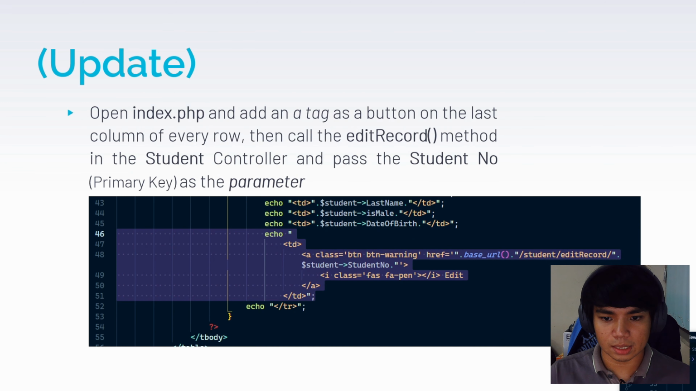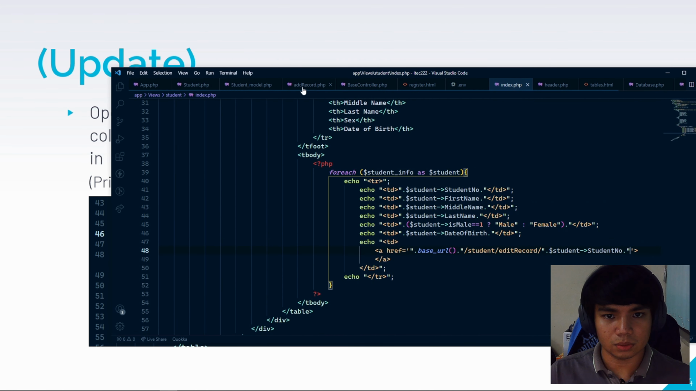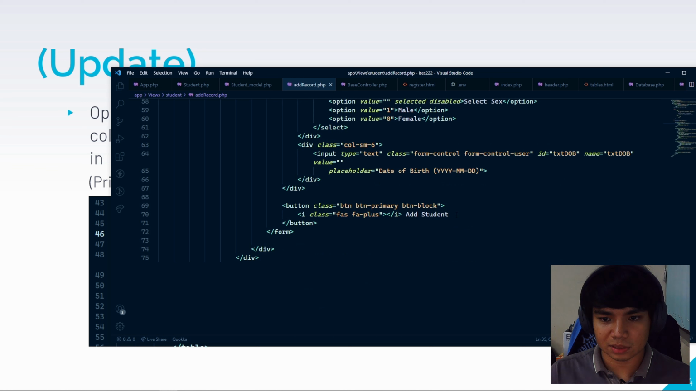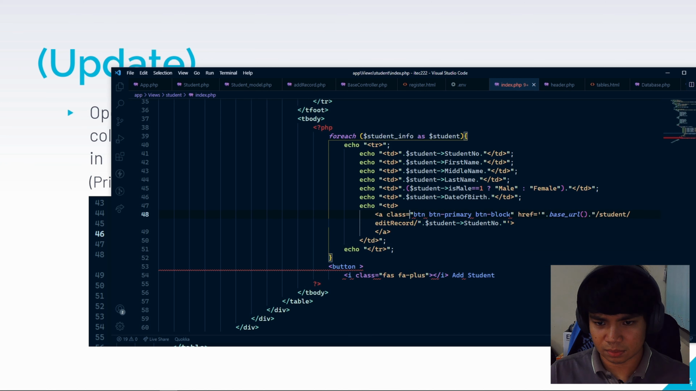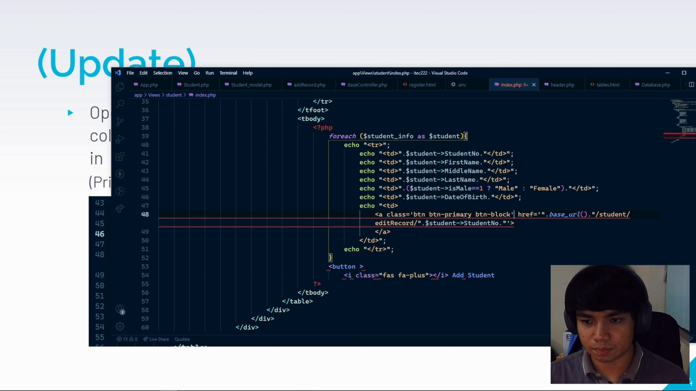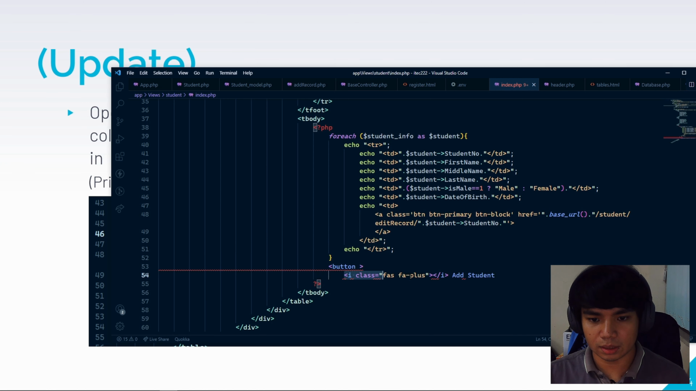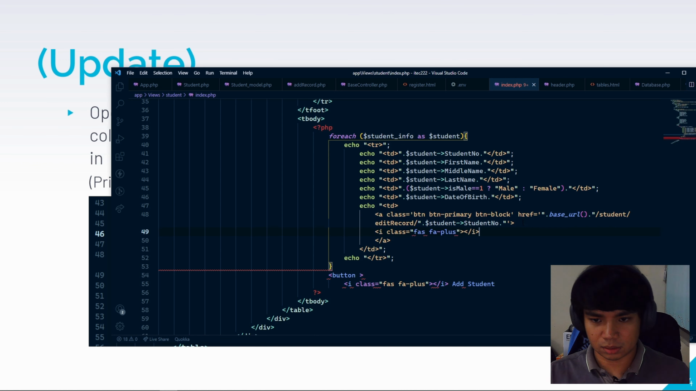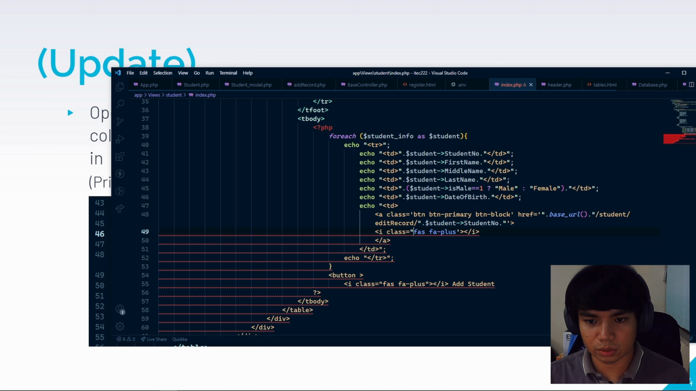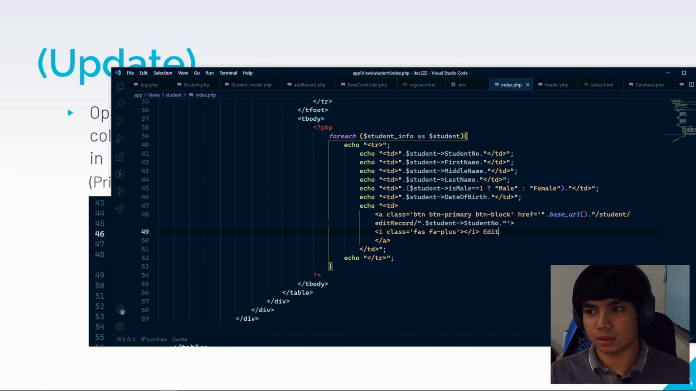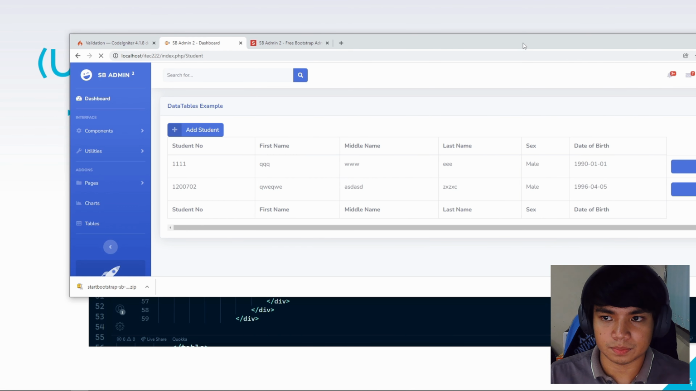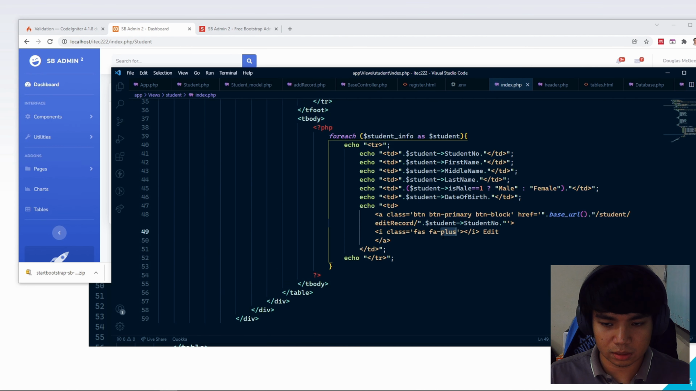Okay, then the button has a design. Let's go to add record. Let's copy something here. Paste, copy the class. Let's change this to a single quote. Then the icon. Let's change also this one to single quote since our echo is double quote. Then edit. Okay, it's now the same. And refresh. Oh, it's not a plus but a pen, and not primary but warning.